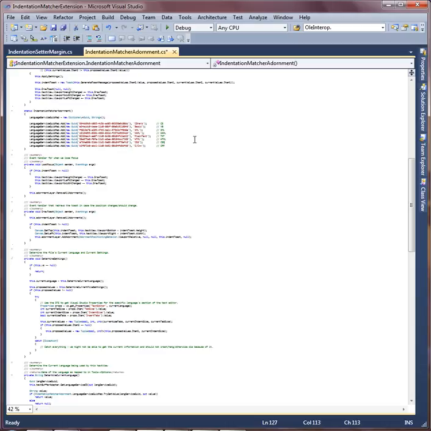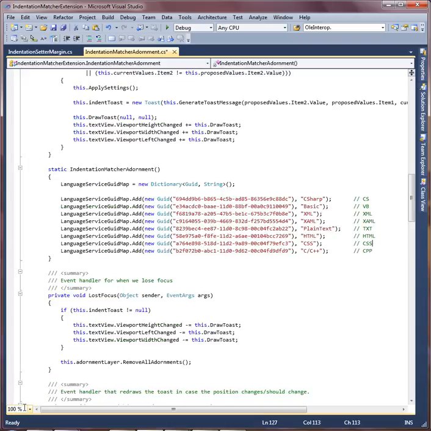I can then zoom back in using either the mouse wheel, the keyboard shortcuts, or the zoom control to take a closer look and continue working with my code.